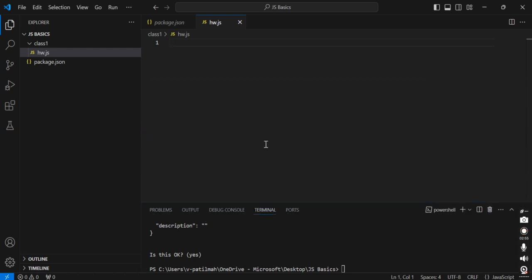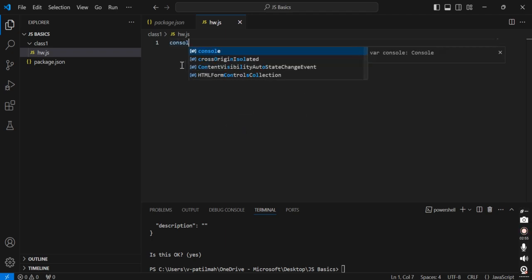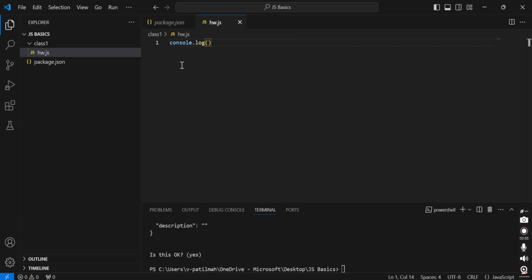Now it's time to write your first line of code in this hello world dot JS file. You can use console dot log, open and close braces. Just say hello world inside this. So your first line of code is ready. Now you can run this.